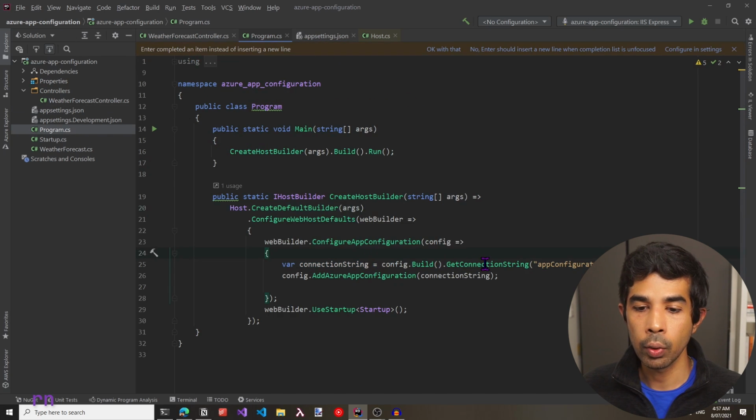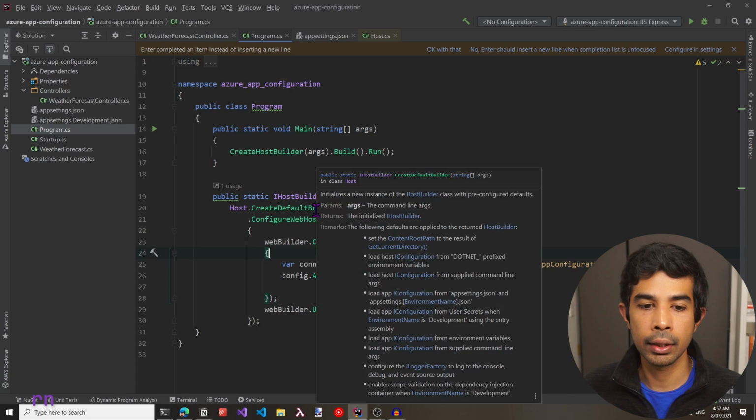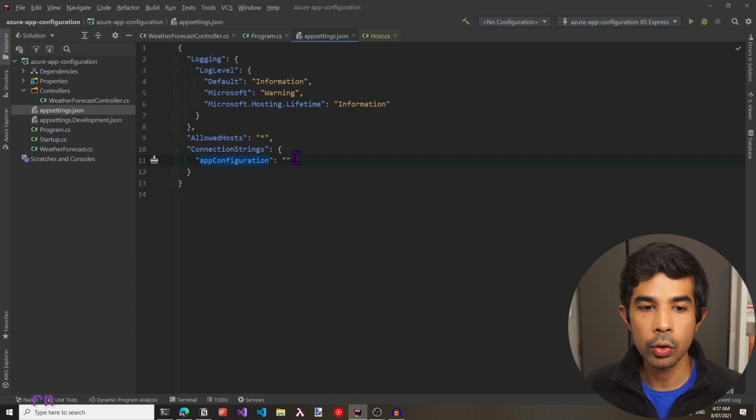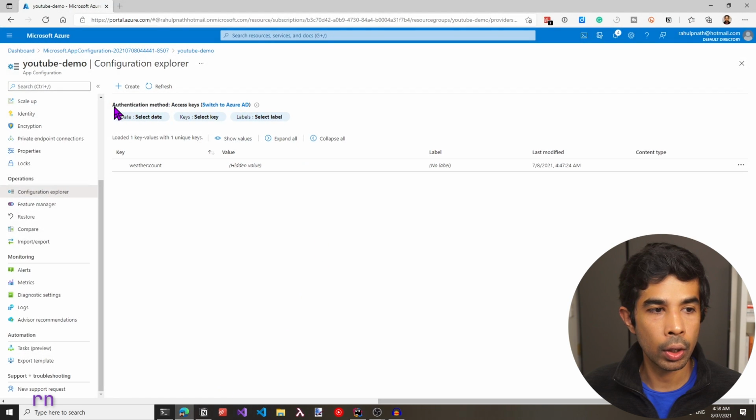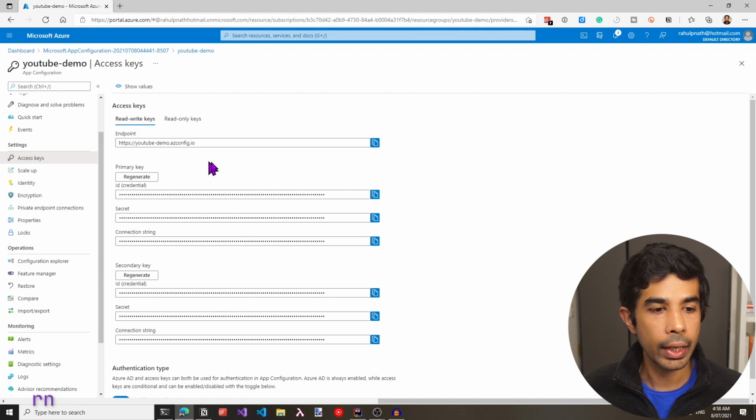Now this currently works because it's able to read it from the app config, which is already configured by the CreateDefaultBuilder method. To set up the connection string value inside our appsettings.json, let's navigate back to the Azure portal. Under the access keys, we can copy the connection string that's required. So if we copy this primary key, we can use that from our application.